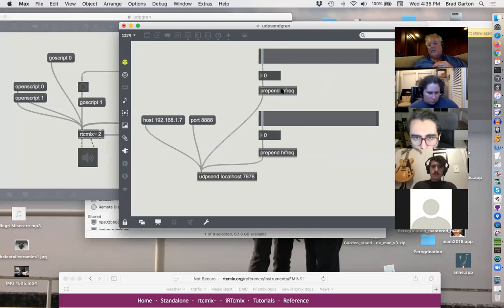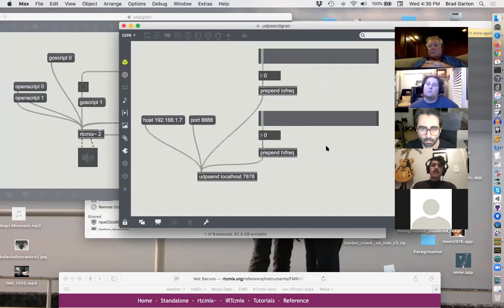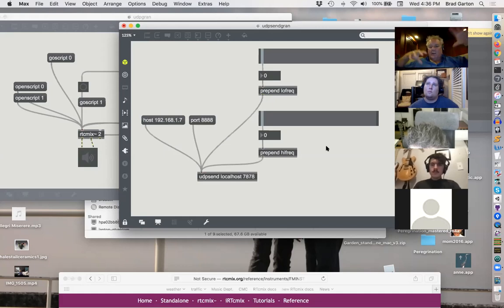Only now instead of prepending var1, we're prepending low freq. We're prepending high freq. Because when we send that, that basically will then say low freq and then a number, or high freq and then a number. And that's what we can split out with this route thing. Now, this opens up a world of possibility. You probably heard me refer to a thing called Open Sound Control, or OSC. OSC was developed at the Center for New Music and Audio Technologies at the University of California, Berkeley. It's basically a very sophisticated way of structuring data so that you can create very strong hierarchies of data that you can route in different ways.